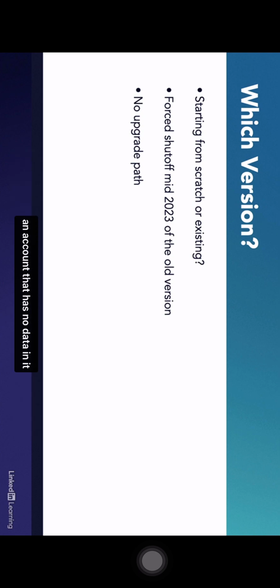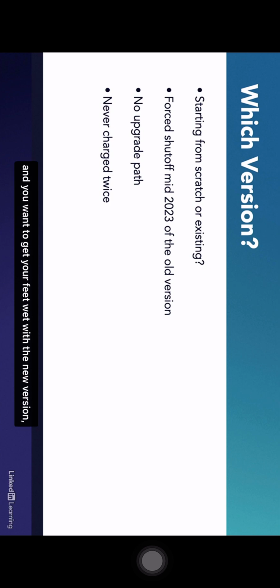And of course, an account that has no data in it isn't very useful for analysis, so you've got to start building up data in your account. And the best time to start that was the day the beta launched a long time ago. The second best time is today. Now, it's also worth mentioning that if you do have an existing installation and you want to get your feet wet with the new version, even if you're running the paid version of Google Analytics, you will never be charged twice for putting data in both because they want you to start using the new one and prep for the shutoff. So you might as well take advantage of that and run them both simultaneously.